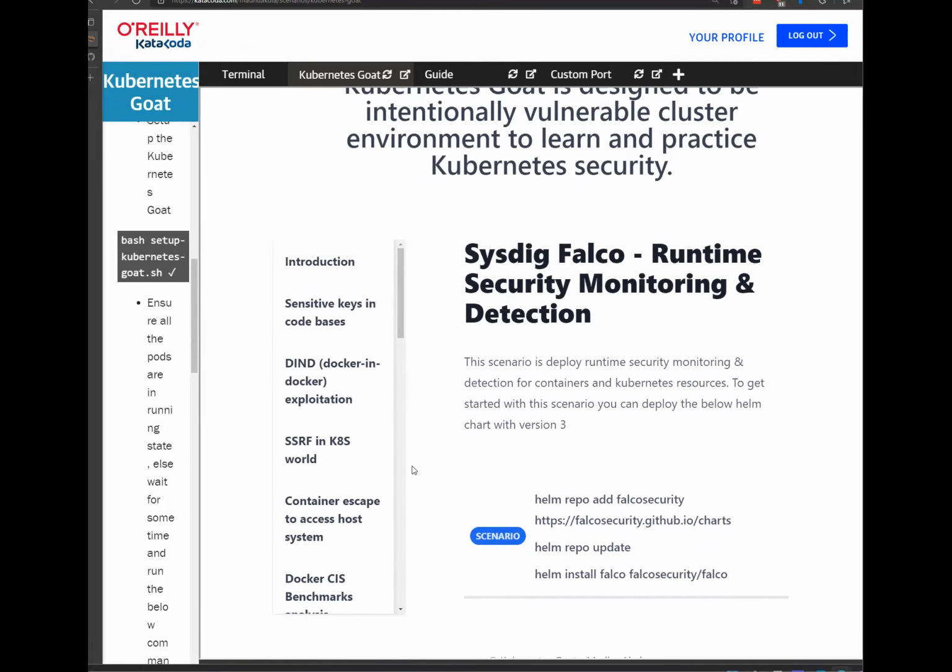Something to note, some of these scenarios use something called Helm, and you may have seen that before in other documentation. Helm is essentially a package manager for Kubernetes. It allows you to add different features into your Kubernetes infrastructure. So let's go ahead and get started.